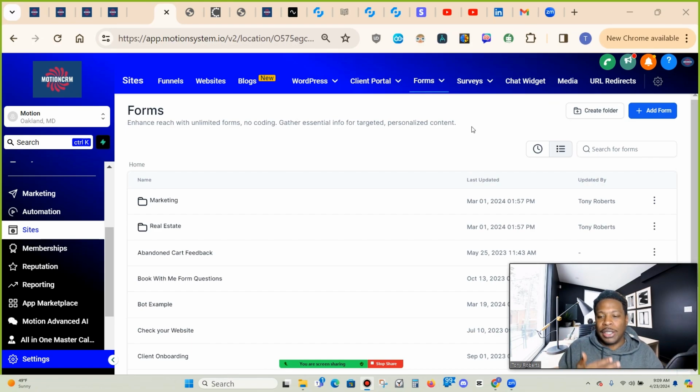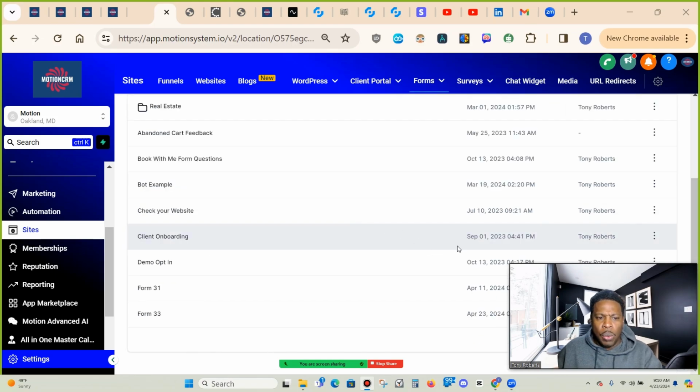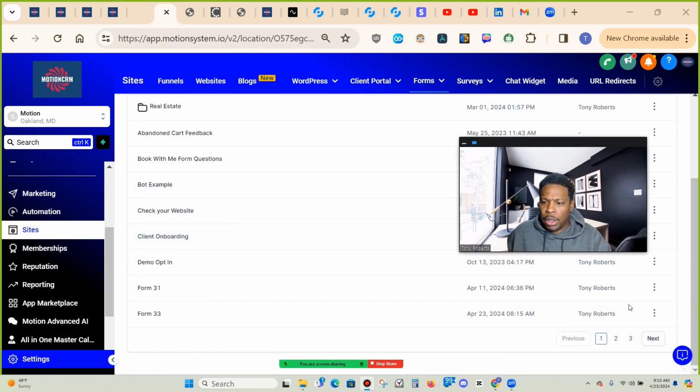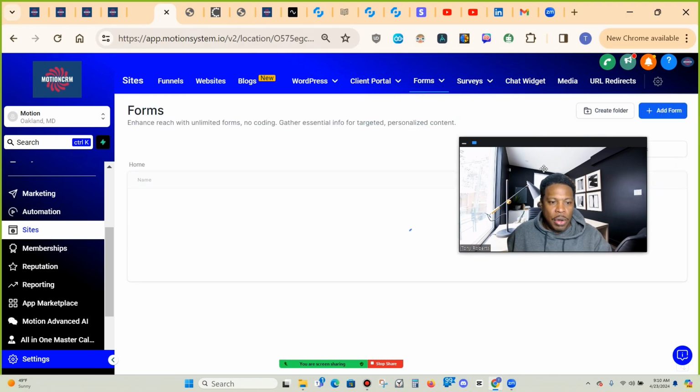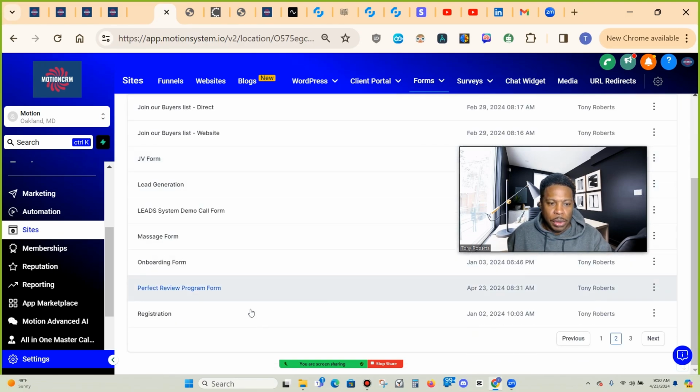I'm going to show you guys the real world application of it. So let's say you're collecting reviews. Did I do a good job? And then you can use a rating system like 1 to 5 stars. That's pretty typical. So what we're going to do is grab one of the forms that I already created, and it's called a perfect review form. And here it is. All right.